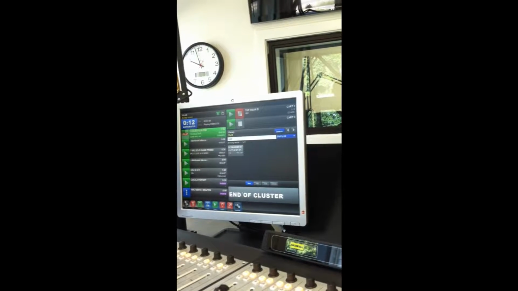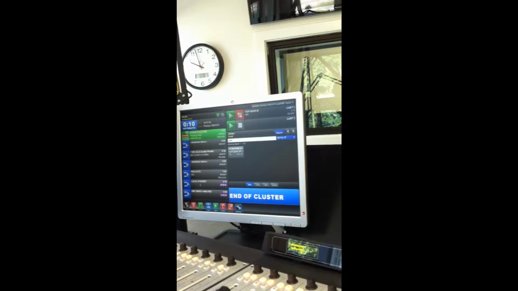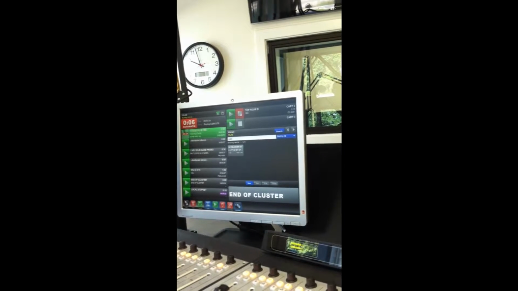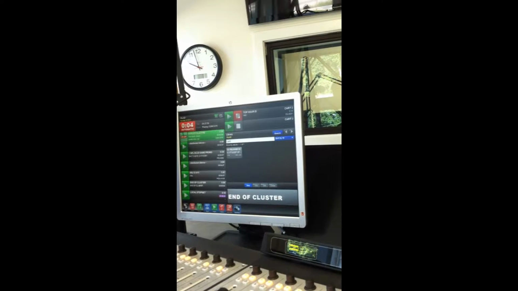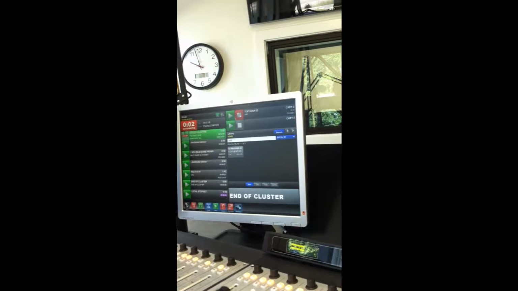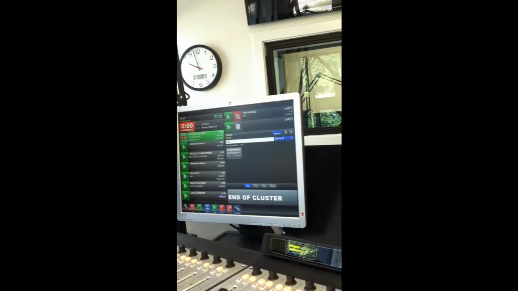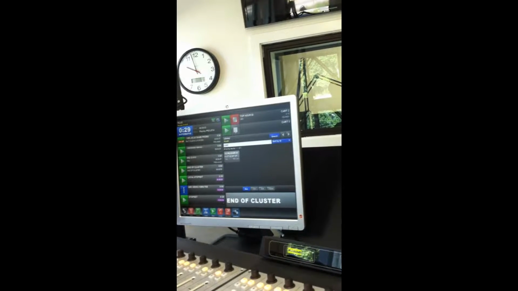Then you're going to get an end of cluster and put it right below that spot there, the G, right in the stop set, and click it. And that stops that, so you can play the ID, and then the next clip you'll see what we do at that break. With the news.